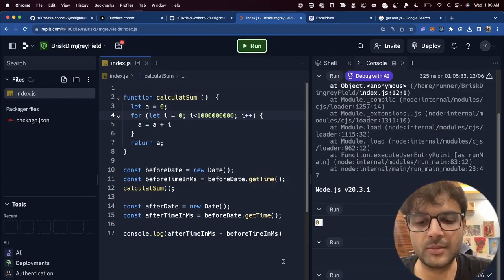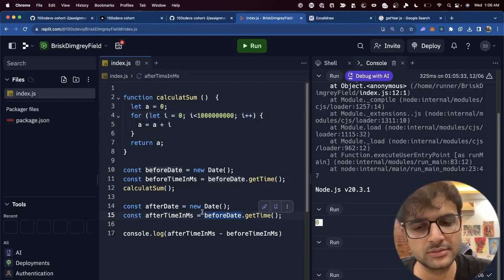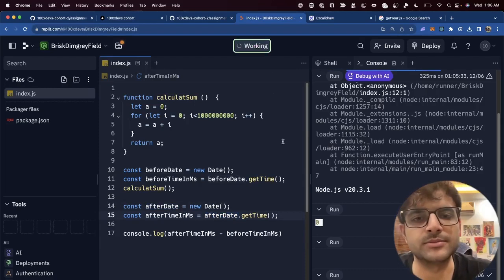It says 3 seconds, but it still says the time that elapsed is 0. What did I miss? Can you guess? This should be after date. Hopefully you got it before me. Let's try it one more time.